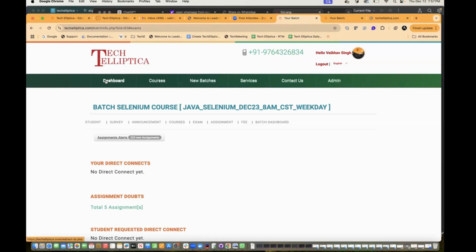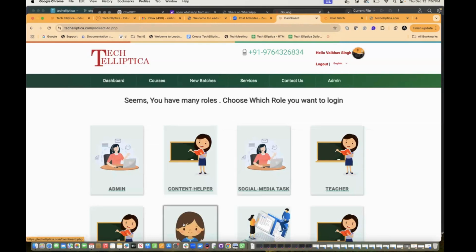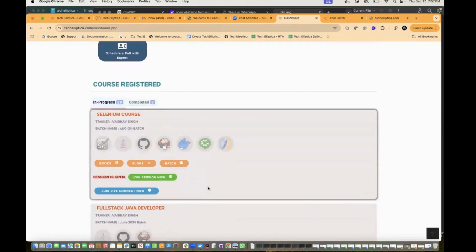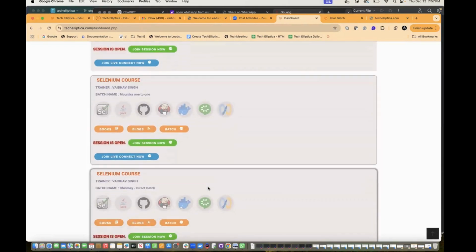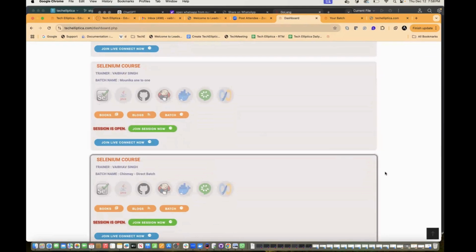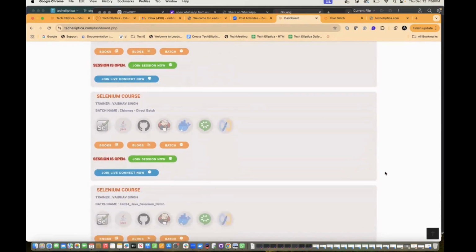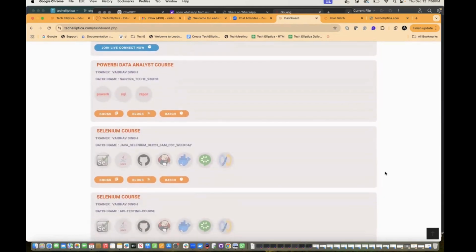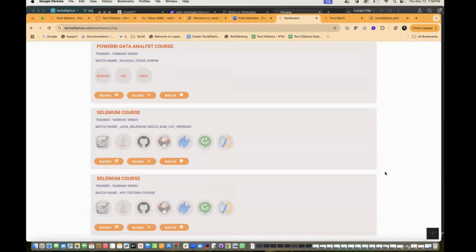Then I will share one link with you guys, which will be your daily joining link. You guys have to click on this green color button, and you will be directly in the session. There is nothing like you need to wait for a Zoom link or anything like that. You can directly join from here.